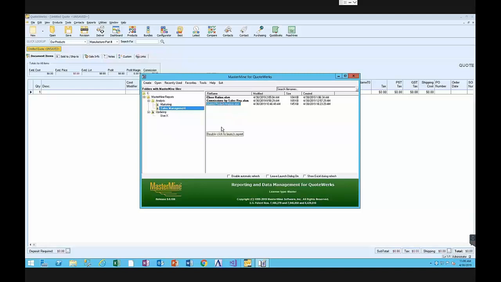So I will always have a list right here of the top 10 MasterMine reports that I have used, and that is done by individual user. Likewise, I can also have a favorites list that allows me to quickly get back to the reports that I use most often. If I'm a sales manager, I'm going to want to have 3 or 4 favorites defined in here, and really making favorites is just a matter of right-clicking in my dialog on one of the reports and add it to the favorites, and that just puts it into that list there.